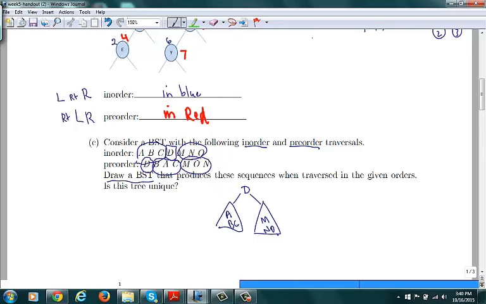So now I know the pre-order traversal of the tree that has the nodes B, A, C. So I can use that to get more. In the pre-order traversal, the B comes first. So B's got to be the root. And then A is less than B, because we know that from here. Therefore, A has to be on the left. The C is greater than B from this order here, and hence C has to be on the right side. There cannot be any other configuration of these elements.